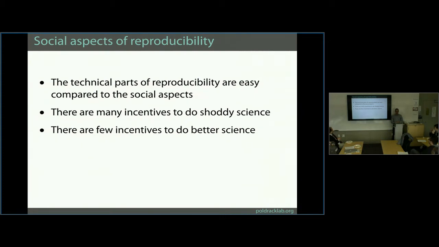So finally, I've talked about a lot of technical stuff, right? And those of us in the room who are geeks probably think that that's the way to solve these problems. But we also know, we've been in meetings with people who don't want to share data and so on, that the social parts are the really hard parts of reproducibility and data sharing. And as you know from people's work in this room, there's a lot of incentives to do bad science, not that many incentives to do good science.